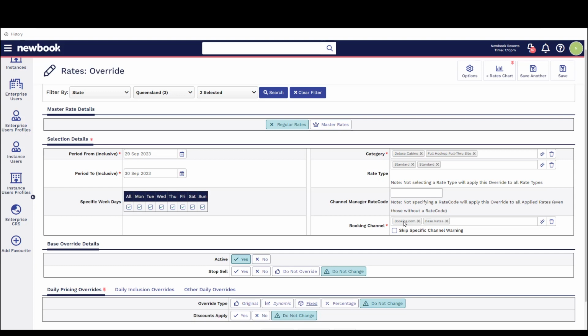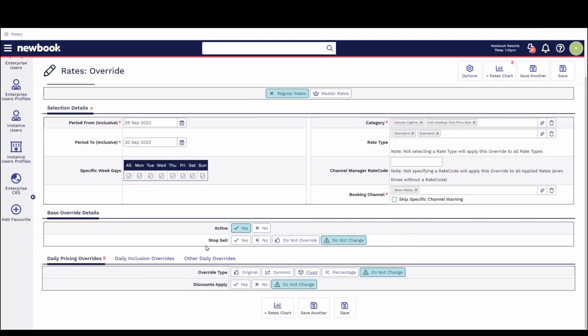For today's scenario, we're just going to make an adjustment for our base rates and override everything that is receiving our standard price. If we move down to the center of the screen here, if we were wishing to do a stop sell to take things offline, we would simply change this to yes. However, if we're wanting to make an adjustment to do with pricing, we would head to the daily pricing override tab below. As I have two separate styles of accommodation, both of which have completely different pricing, I'm still able to do a bulk update or override to these different styles of accommodation and increase the pricing.